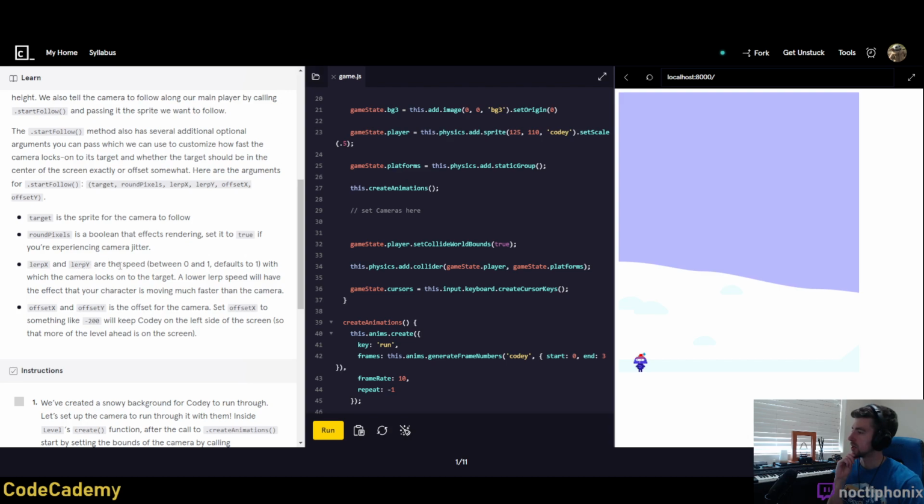Lerp x and lerp y are the speed between 0 and 1, where it defaults to 1, with which the camera locks on the target. A lower lerp speed will have the effect that your character is moving much faster than the camera. That's interesting. I'm thinking of Super Mario games where you get the invincibility star and then you're running across the screen. You end up going faster than the camera, so the camera seems to lag behind and your character is going faster than it. And then once the effect wears off, you're back to the same camera speed. I guess the camera speed doesn't really change, it's just the character speed that's changing.